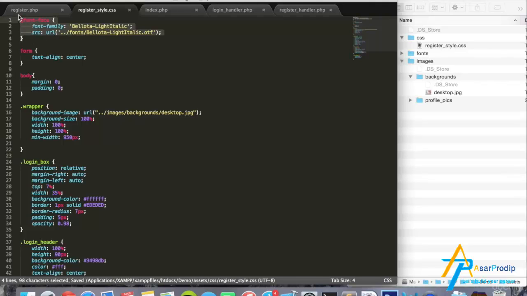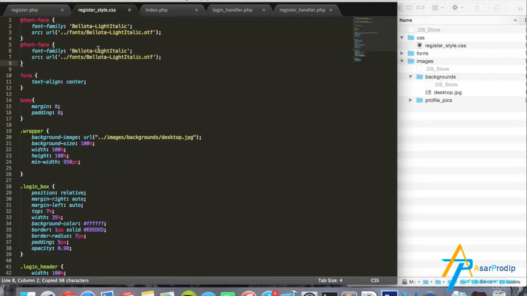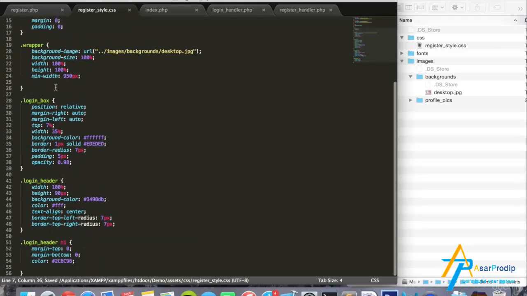Okay, and we'll copy that again, and we'll do the same thing, but instead of light italic, we'll have bold italic. So change this to bold italic too. So Balota bold italic. So there are font faces. It knows about those fonts now. Now we can use them.